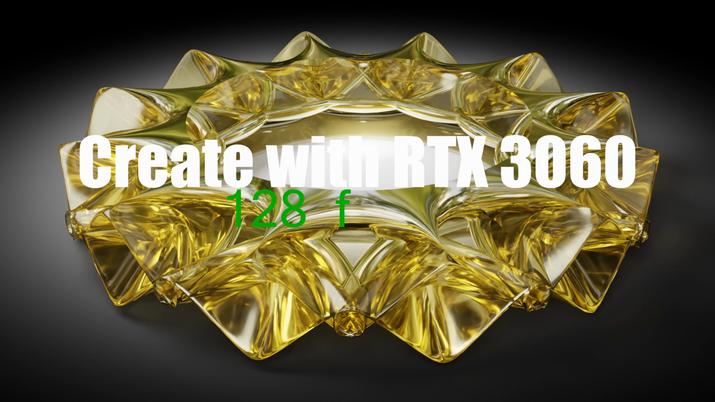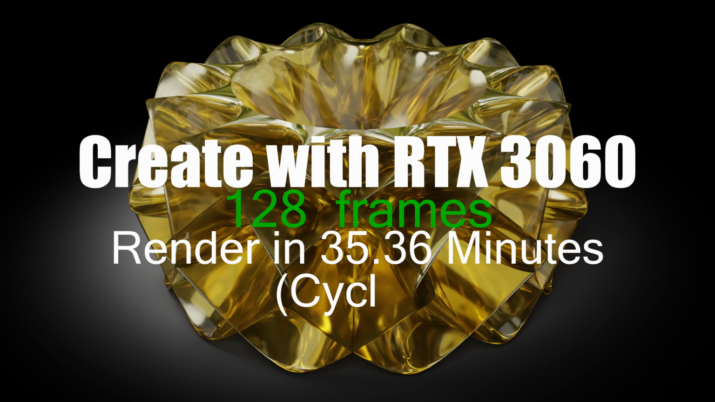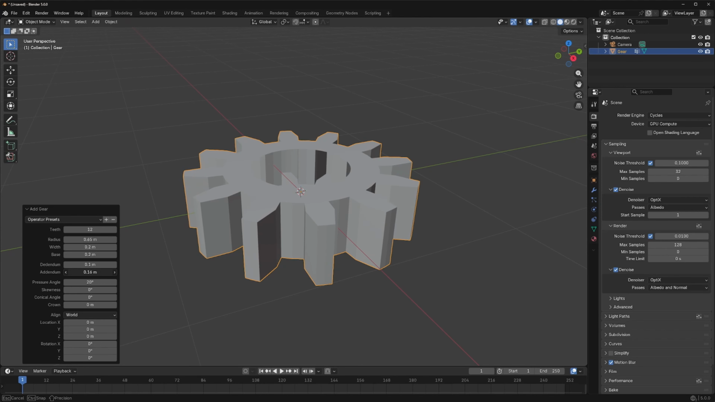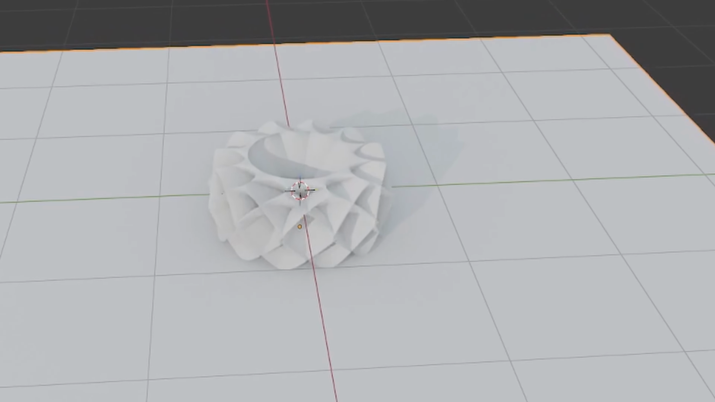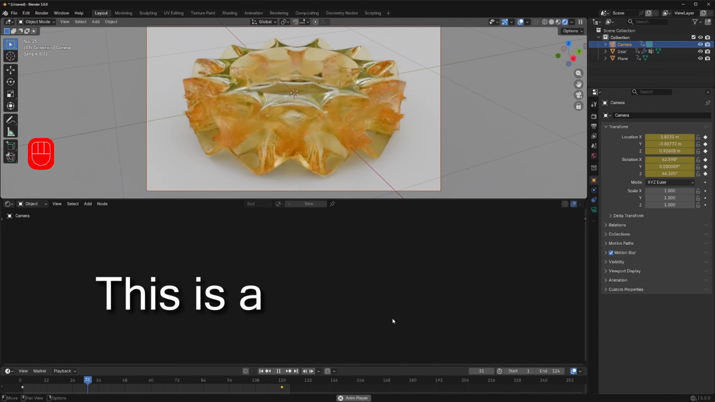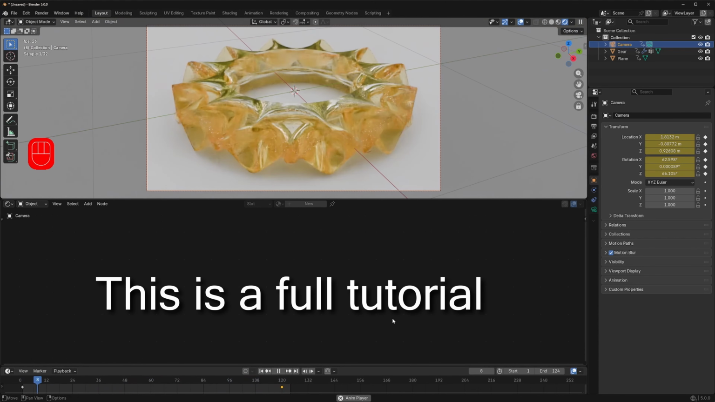Hi everyone and welcome back to another tutorial. We will see how you can transform a gear to this beautiful abstract object. You can make it and animate it in a few steps. So let's get started.